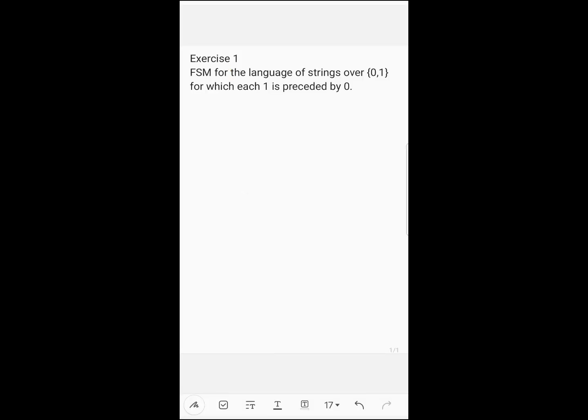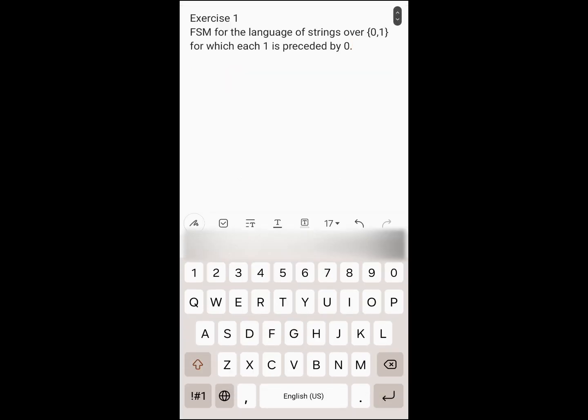Suppose here you are asked to draw an FSM, Finite State Machine, that recognizes a language of all the strings of the alphabet 0, 1, for which each 1 is preceded by a 0. Let's put some examples. So if the string is 1, for example, this will not be accepted because there's a 1 and that is not preceded by 0.